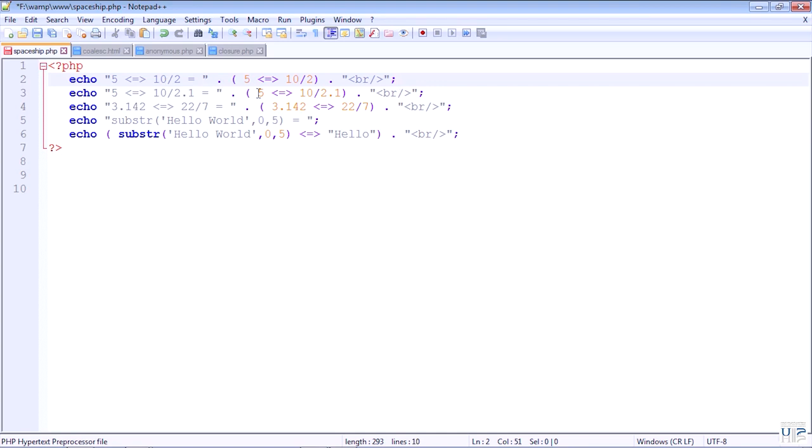The second expression is 5 spaceship 10 upon 2.1. For sure, 10 upon 2.1 will be less than 5. So the first will be greater, the second will be less, so you expect this to return 1, because the division 10 upon 2.1 will always be less than 5.